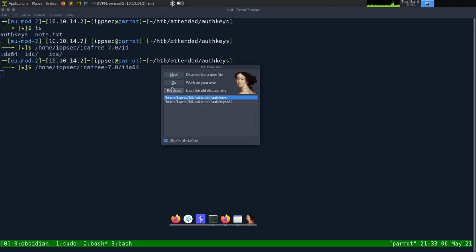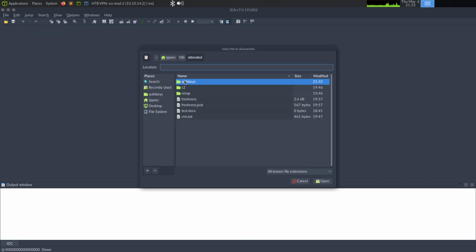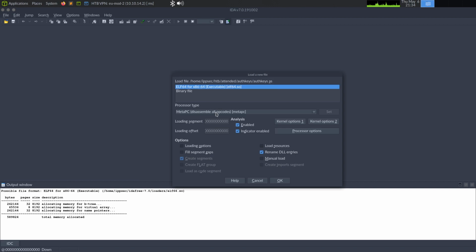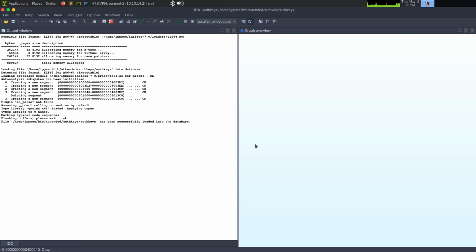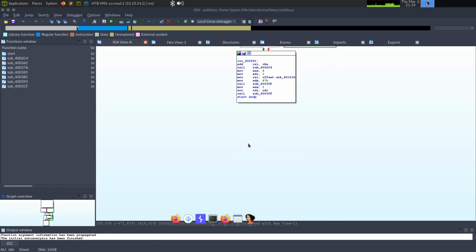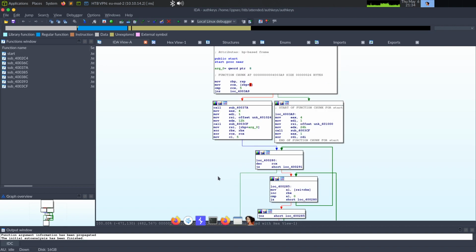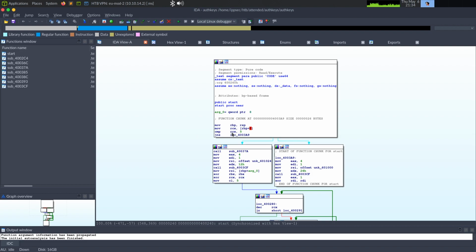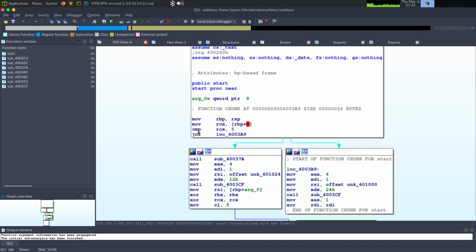Let's do OK. We can do new. And we want to open AuthKeys. And yes, 64-bit. And here we go. So we have a relatively small binary, it looks like. And if we look here, we have compare RCX, 5.